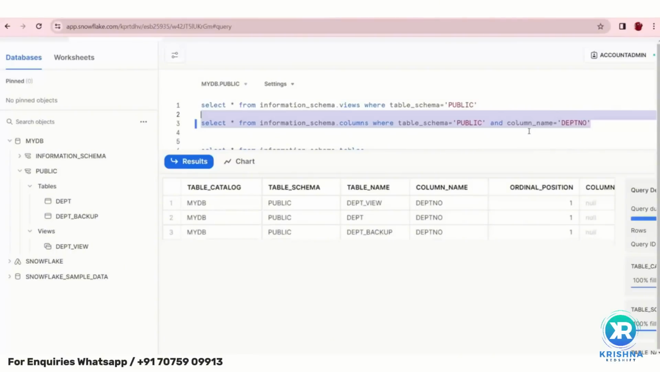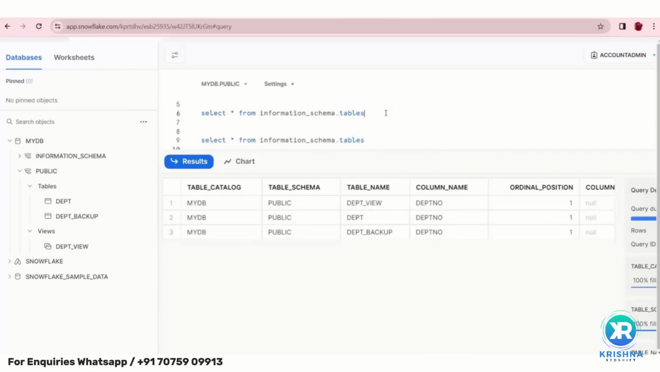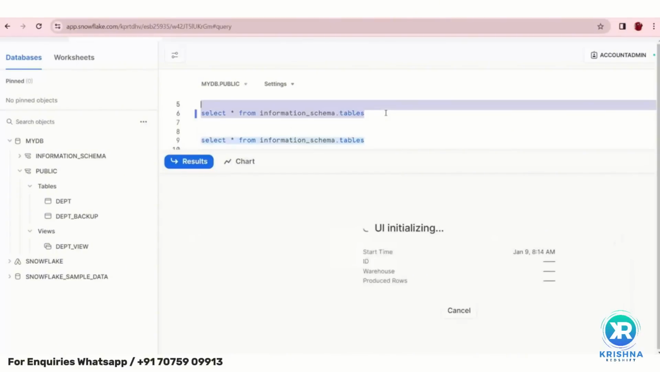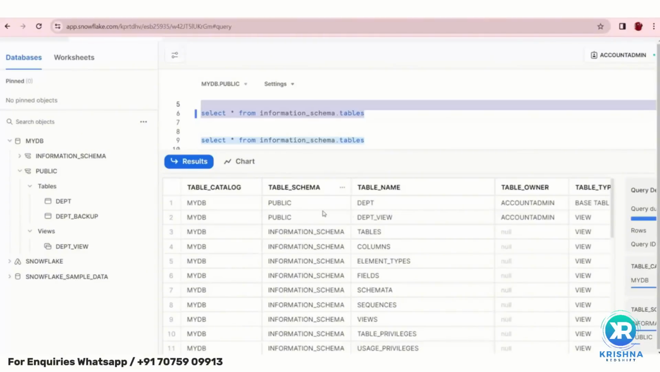Similarly, sometimes we need to identify in what all the schemas a particular table is used. At that time also we need to apply a filter on the table name. For that we have to use information schema dot tables, if you want to search a particular table name. If you want to search a particular column name, then information schema dot columns. So information schema dot tables, information schema dot columns.